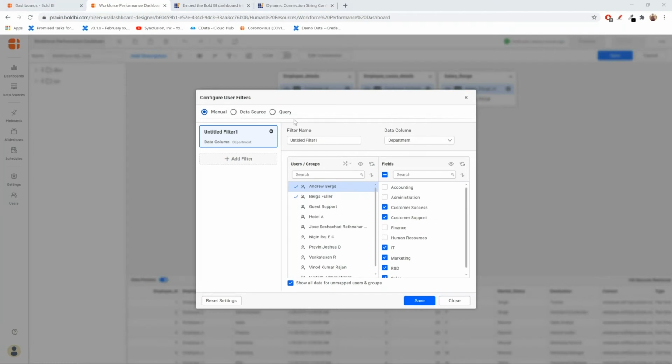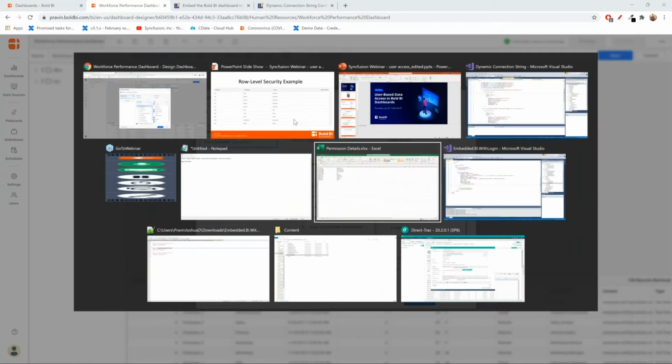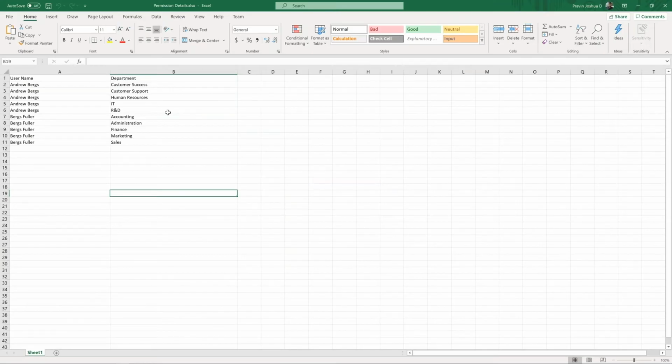So I have a simple Excel file that I will show you now, which is just a permission table. Over the left side, I have the usernames, Andrew and Bugs, whom we configured before. And over the right side, I have the schema or permission details for them, like whatever departments they have access to. So all those details are available here. I can just import this Excel file into the data source and configure the permission for each user automatically.